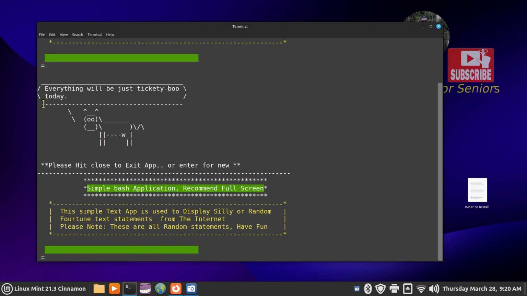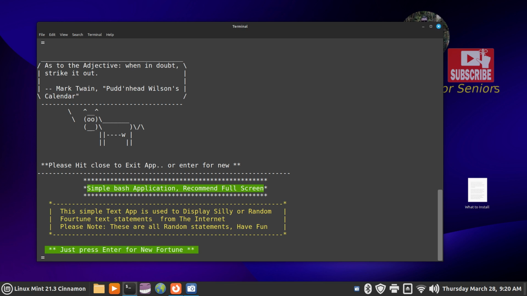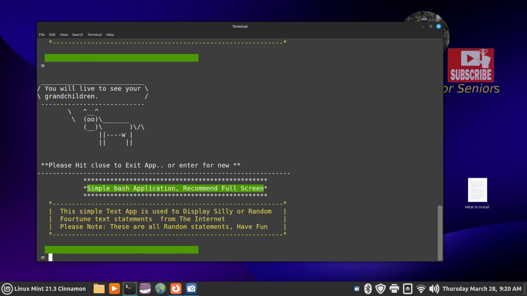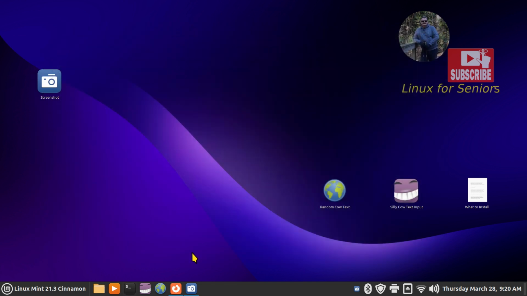This cow will stand here with a bubble with different sayings, and I have no control over these. They're all random off the internet. I have absolutely no idea what's next, so you can be in here for hours doing this. I will show you the script file later. I'll also show you the commands inside a terminal to do this.